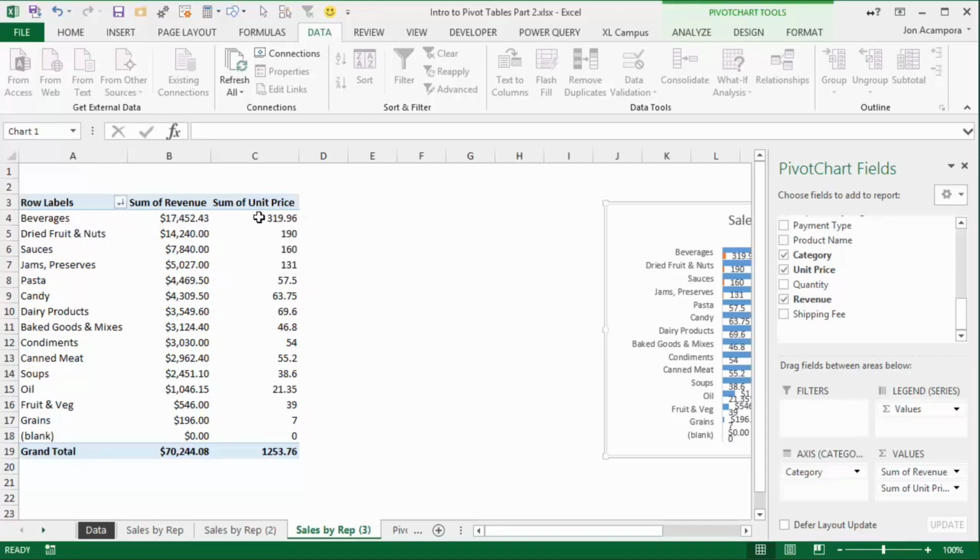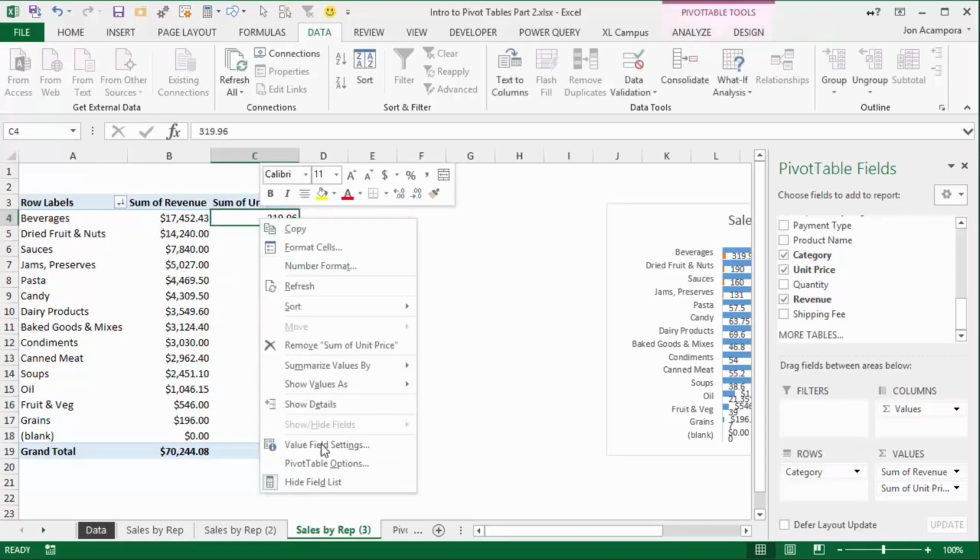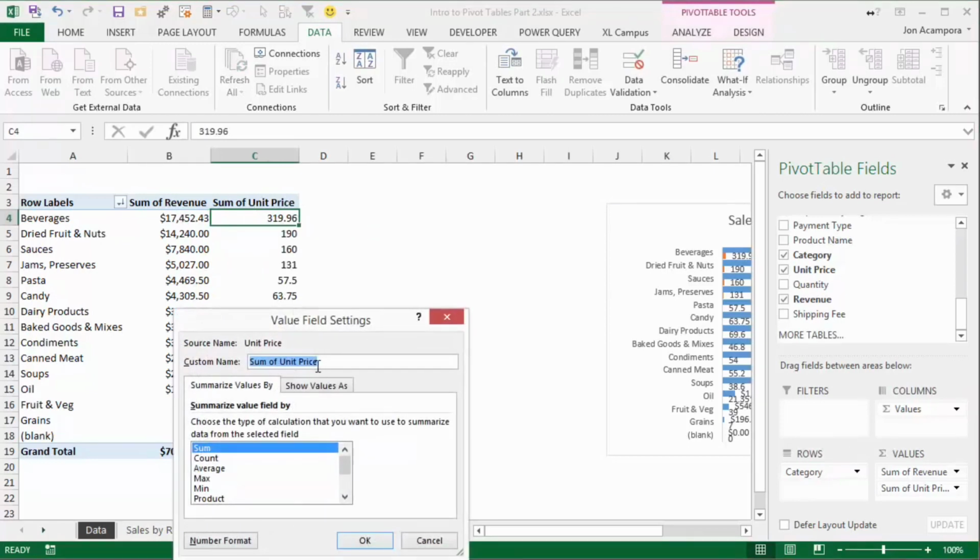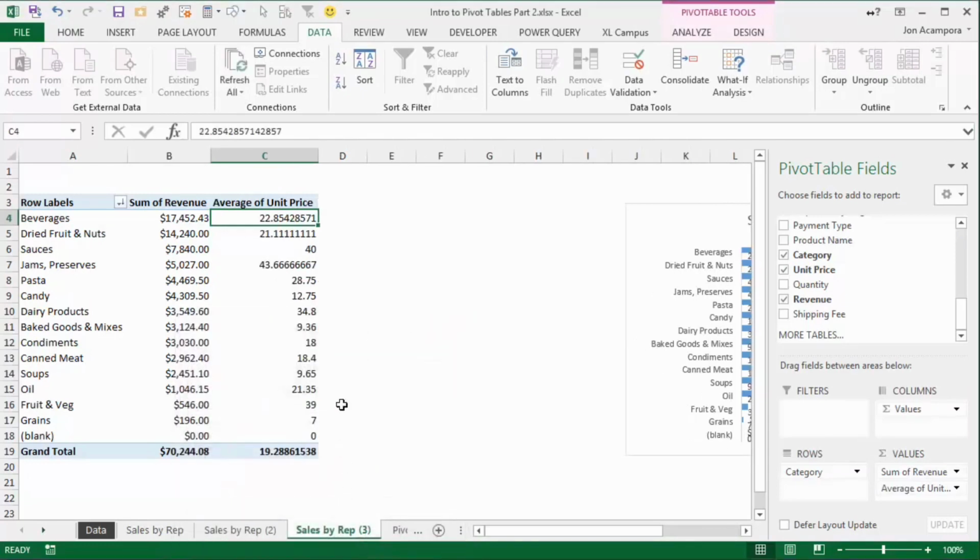So I actually want to see the average unit price. So I'm going to right click here, go to value field settings, and now from this window there are some different metric options, and I want to calculate the average instead of the sum. So I'm just going to click average and click OK. And now that's showing us the average unit price.